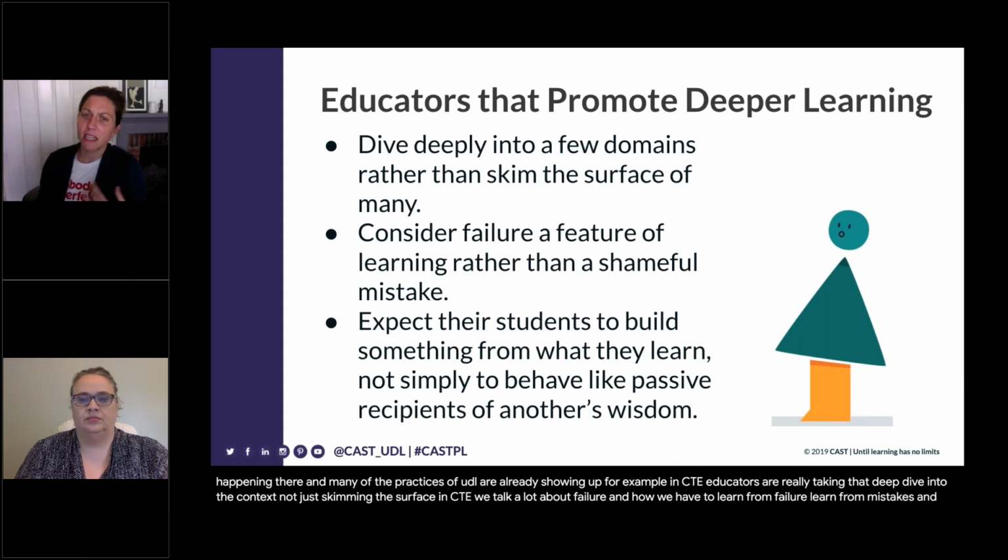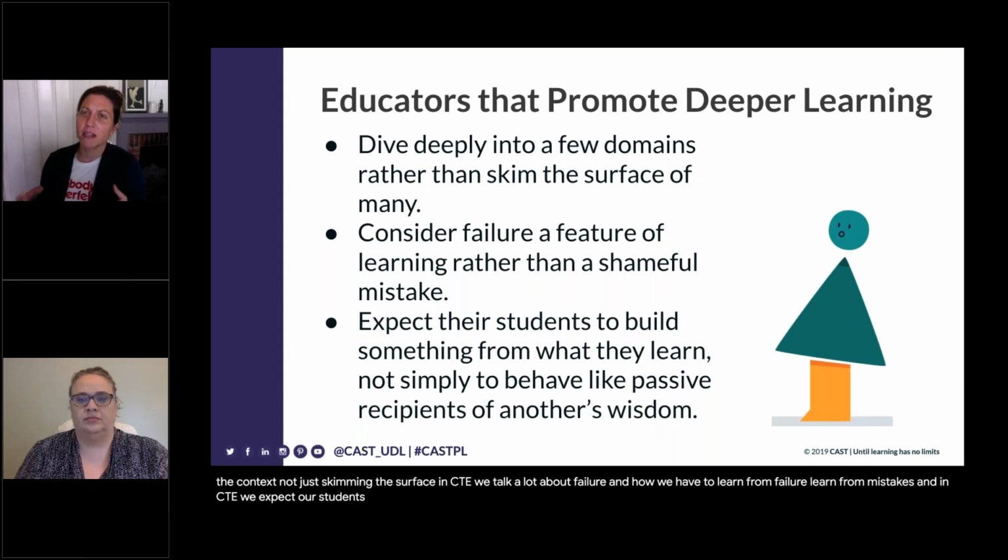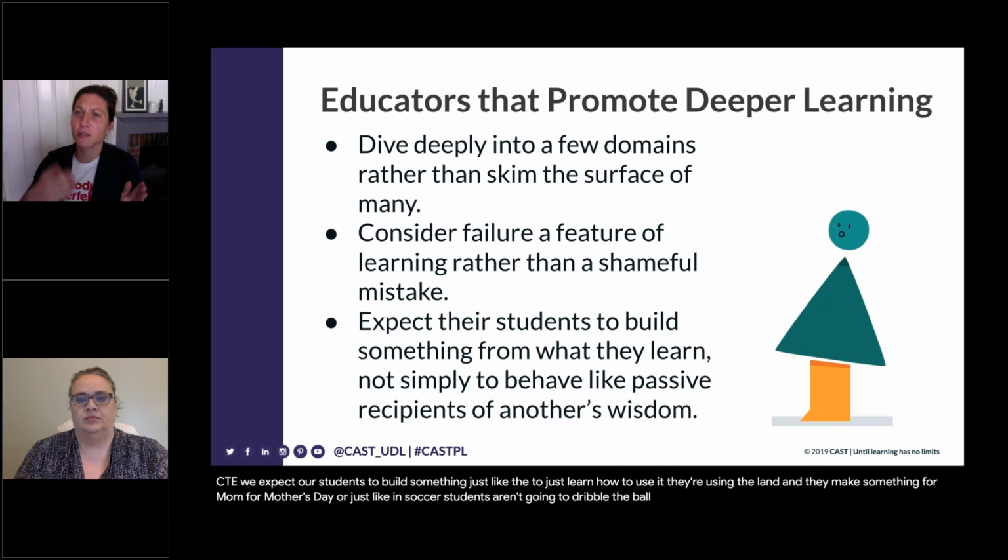And in CTE, we expect our students to build something, just like the peripheral classes. So students aren't using the lathe to just learn how to use it. They're using the lathe and they make something for mom for Mother's Day. Or just like in soccer, students aren't learning to dribble the ball, they're learning to dribble the ball and then play in a game, right?